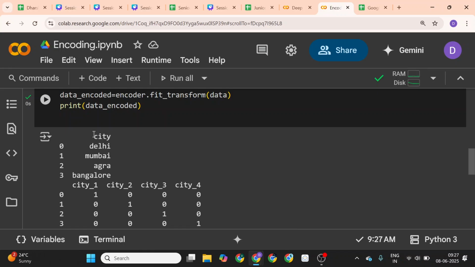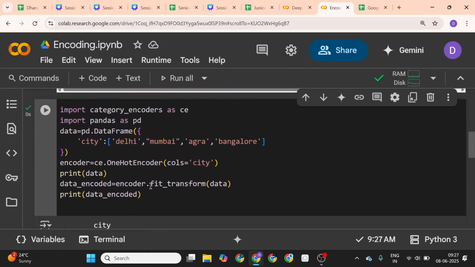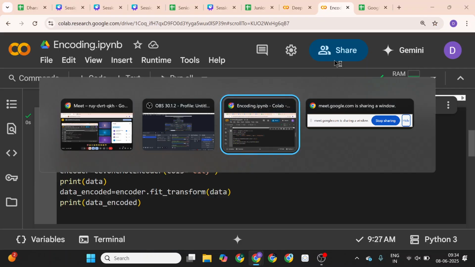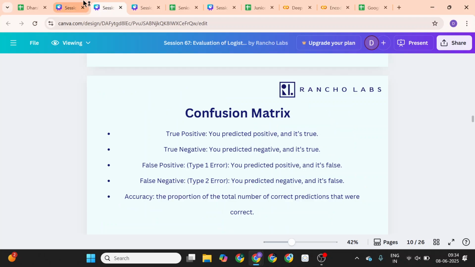Okay, see, for each and every city, there are 4 cities I have given. Wherever that city is located, it has been considered as 1 and the other values have been considered as 0. Okay, I hope you can make a note of this program. If you have any doubts, you can let me know. I will execute and show you this.